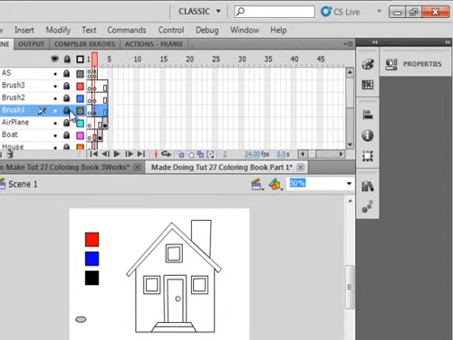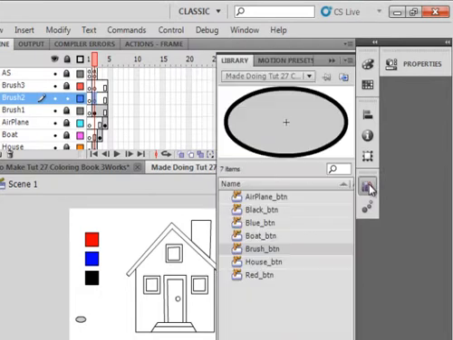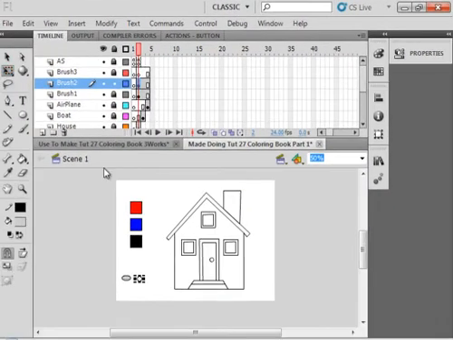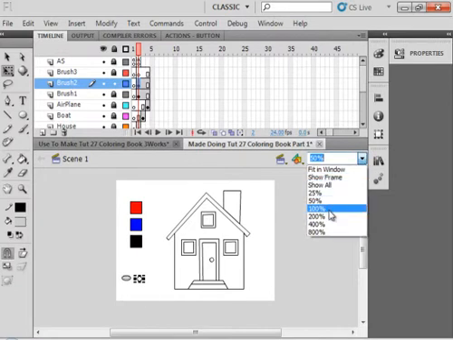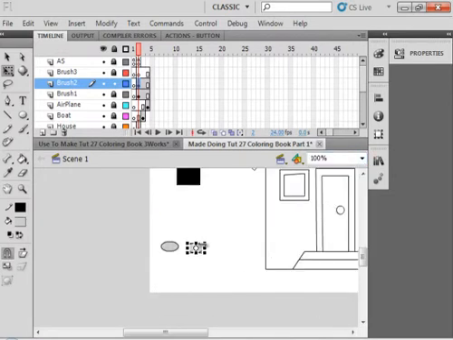Lock that layer, unlock the brush layer 2, frame 2. We have a keyframe there. Open the library panel, drag that brush in, put it beside that one. Pick up your free transform tool. I'm going to make my stage a little bigger so I can see these. And holding my shift down, I'm making this one a little bit bigger.